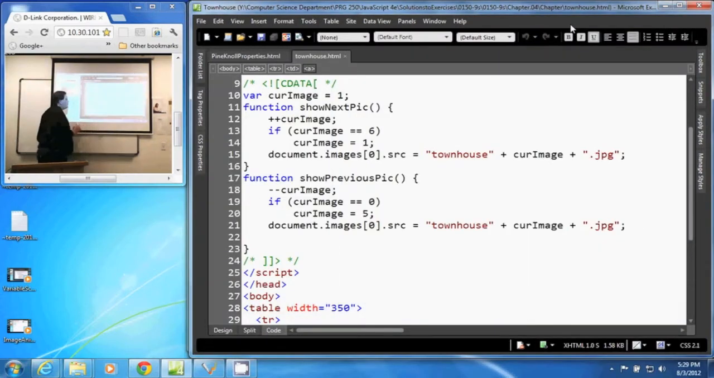So in our code, when we click on the next and the previous button, it calls the show next pic or the show previous pic. When the page is first loaded, we initialize this variable cur_image to 1. So it starts the slideshow out at the first image.